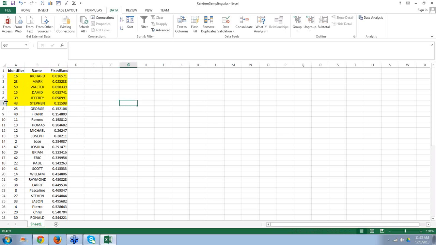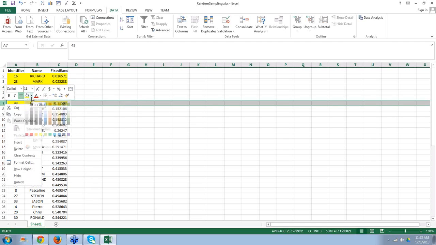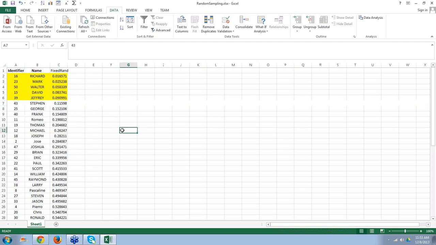Here I selected 6, so let's not include this one. As you can see from the random selection, attendee number 16, attendee number 23, attendee number 51, attendee 15, attendee number 39. And all this was done in a random fashion.